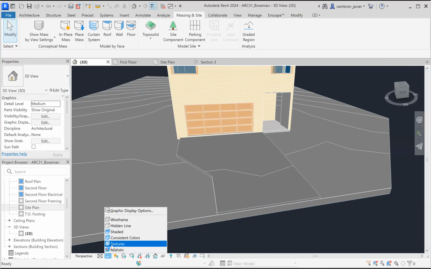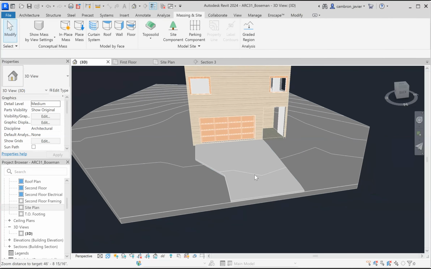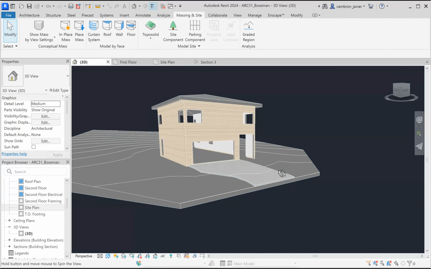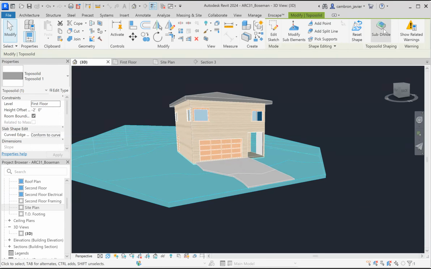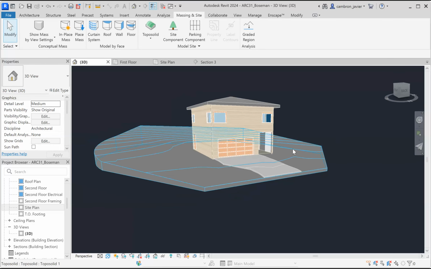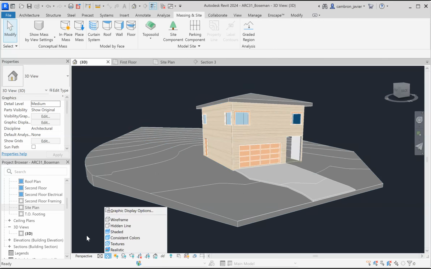Let's see if we go into textures. There we go. So now that gives it a different look. If you wanted to add a walkway, you could do the same thing using the subdivide command. Now the last thing I want to do, really quickly, we're in the textures, right?